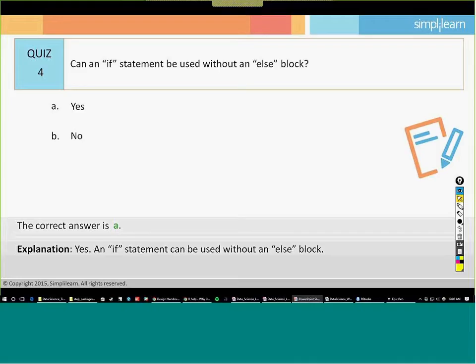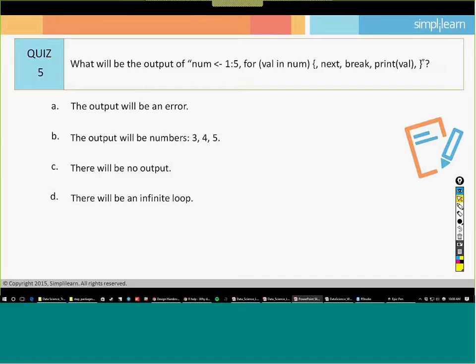Okay, what would the output of num 1 through 5, for val, next, break, print val be? Output will be an error. Output will be numbers 3, 4, 5. There's no output, infinite loop. Take your time, think it through. No rush. So you want to interpret each line of this code.